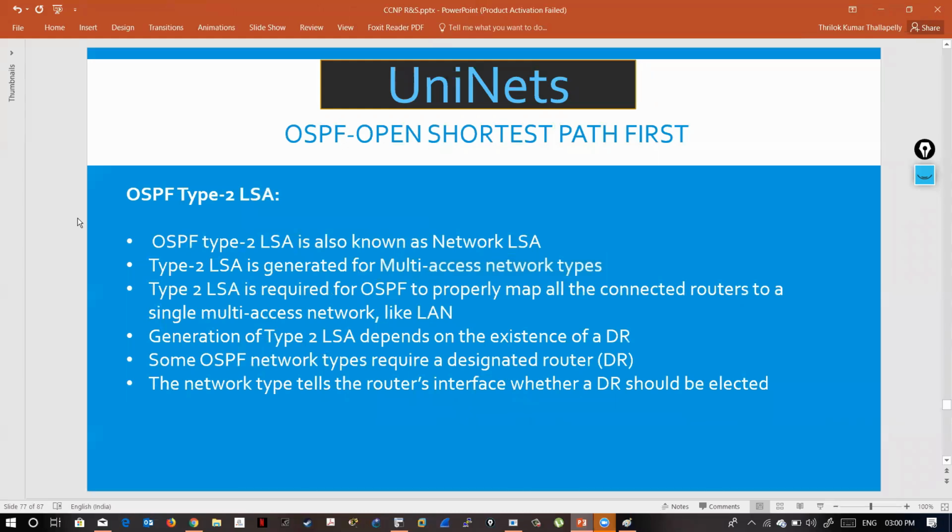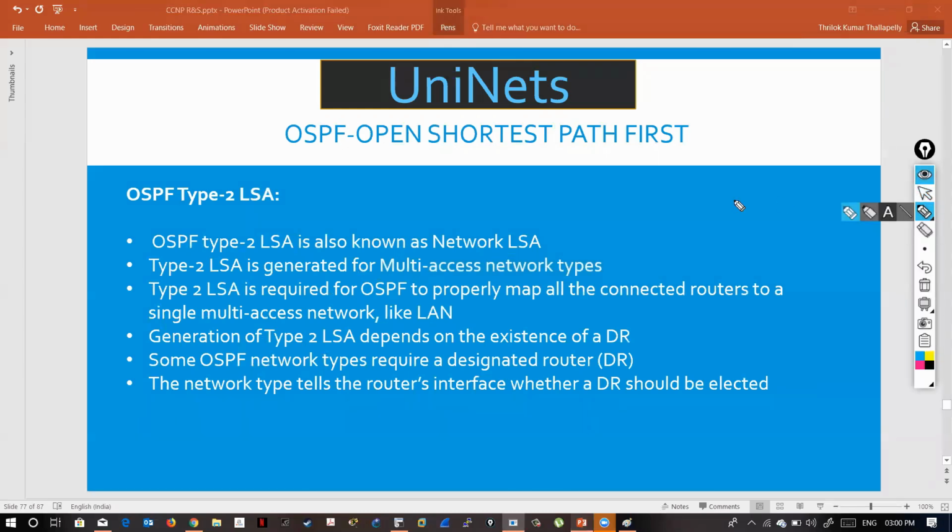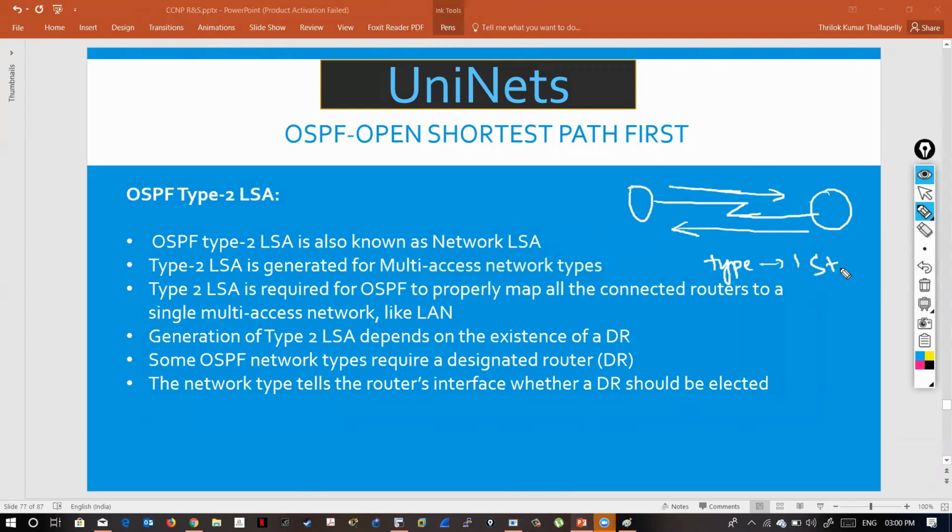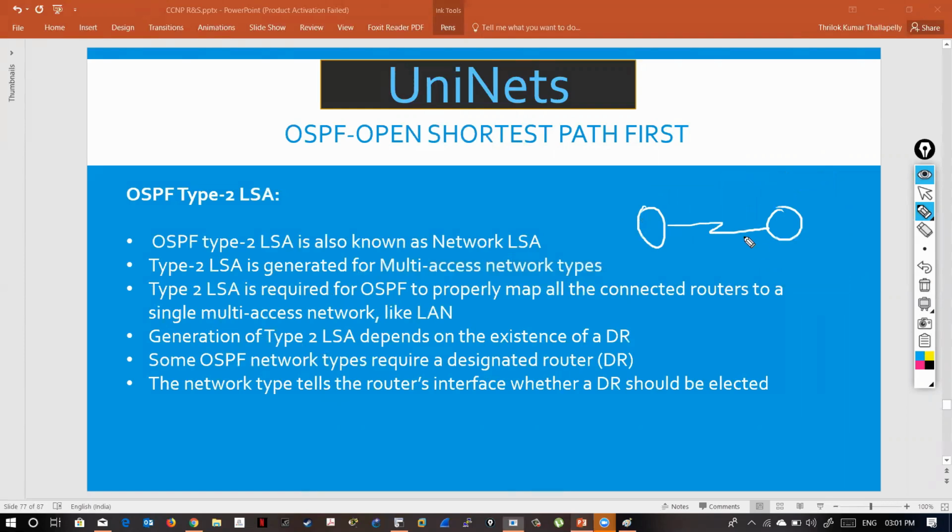Why? Because if you have observed on serial links, both routers are generating type 1 LSA, and they are telling that it has a stub network, where they are telling the subnet mask and all the information about this link, and the other thing they are telling is that it is a point-to-point link. Overall, what this network is, who the neighbor connected on this network is, and what type of network it is, all the area is able to understand.